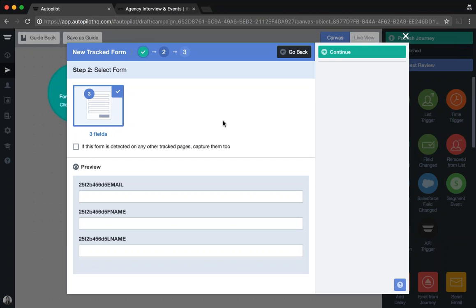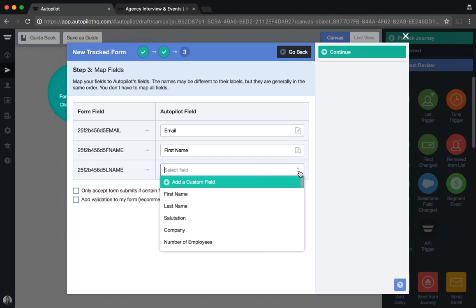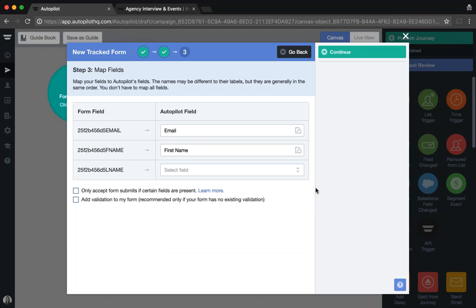Once you've selected your form, you can click Continue, and we'll ask you to perform some basic field mappings to ensure that the data from your form is being captured and stored in the correct fields within Autopilot. We do try and do this automatically for you, but you may be required to manually map some of the fields that we're unable to pick up. When manually mapping, you also have the option to create custom fields or leave the mapping empty to ignore that field altogether.